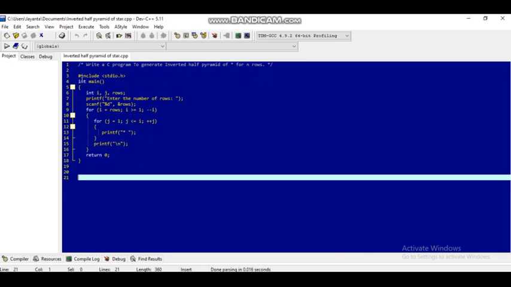At first, #include <stdio.h>, the standard input output header file, then int main, the main function. In the main function we have to take three integer variables, i, j and rows. i and j are for the for loops, and rows is for the number of rows up to which the inverted half pyramid of stars will be printed.